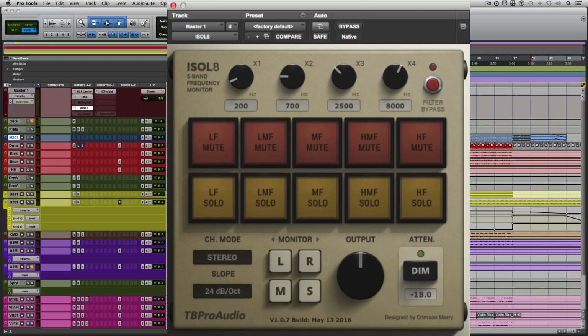So this is where Isolate comes in. It allows you to focus on specific frequency bands, but without imparting any additional sound characteristic, which is why I have found this plugin to be very useful for referencing my mixes. So let's jump into this and start going through the various parameters.